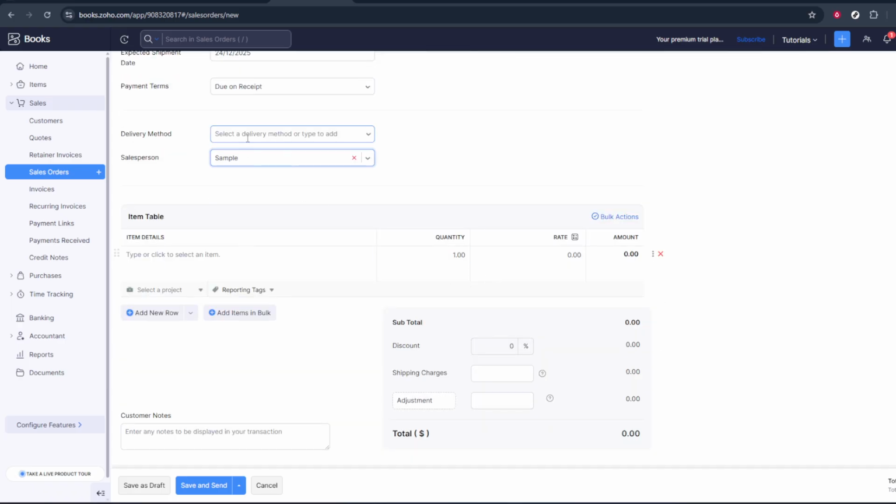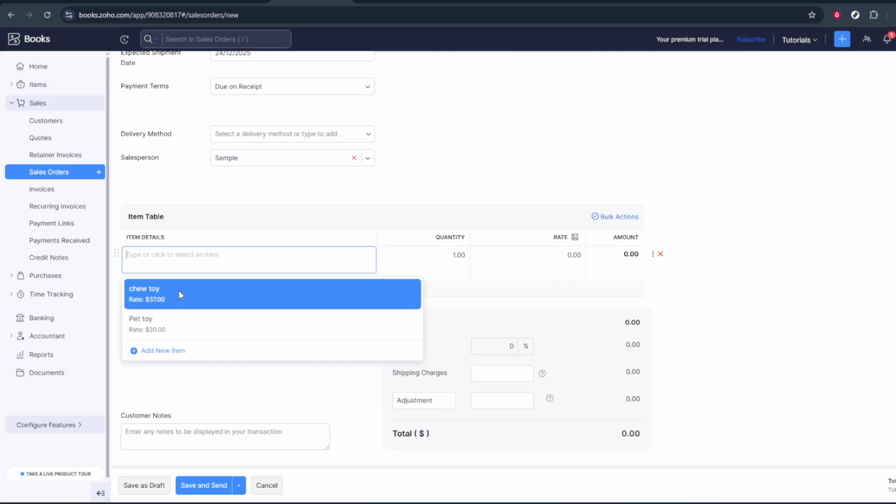You can also add notes or terms and conditions if you want to clarify payment terms, delivery expectations, or any special instructions for the customer.